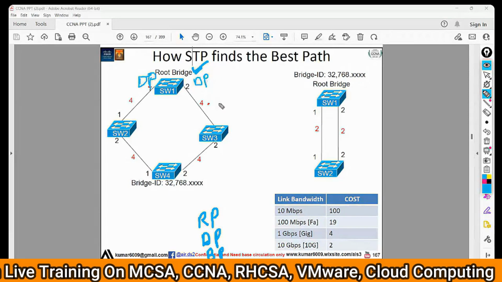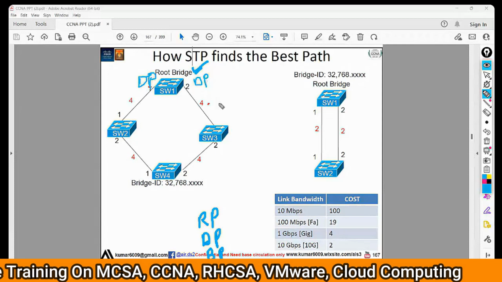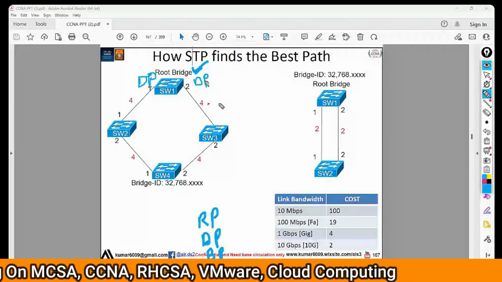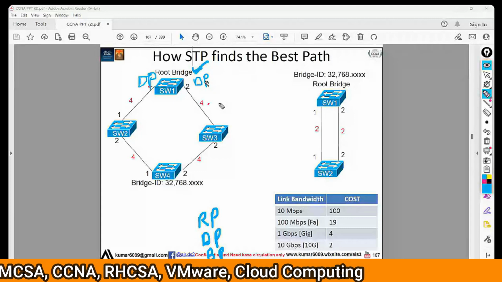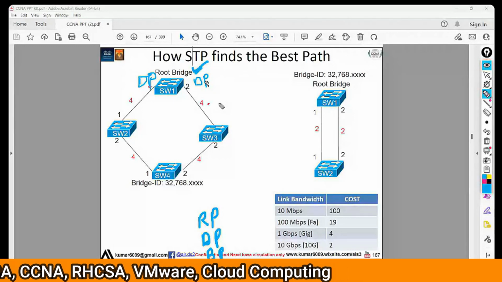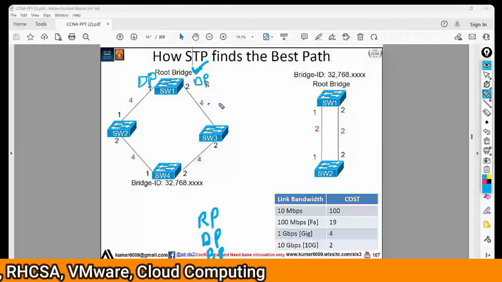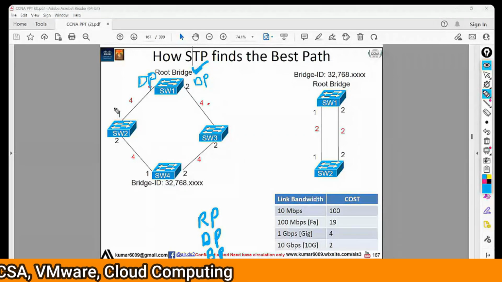Whenever I say one switch is a root bridge, all ports are what port? What role will it take? The role it will take is designated port. Understand? Yes. Forwarding port. Next, SW2. There are two interfaces, 1 and 2, right? To reach root bridge, it can go like this. It can go like this.